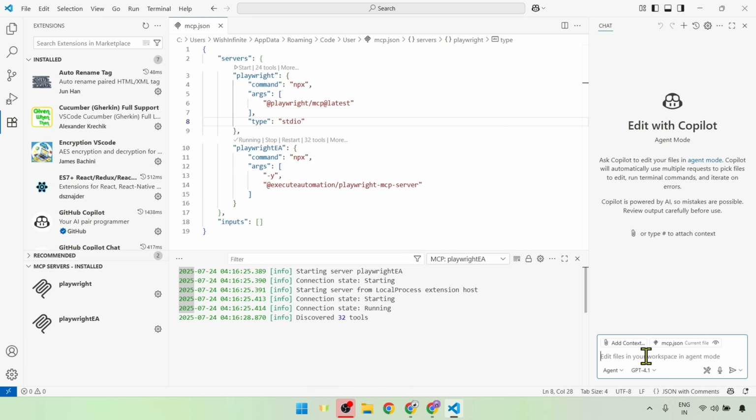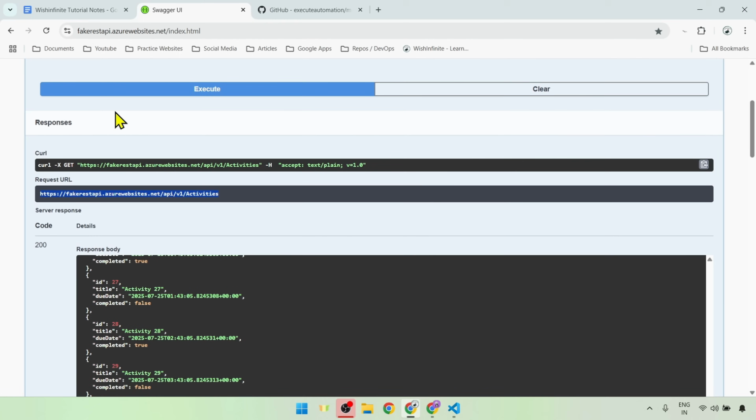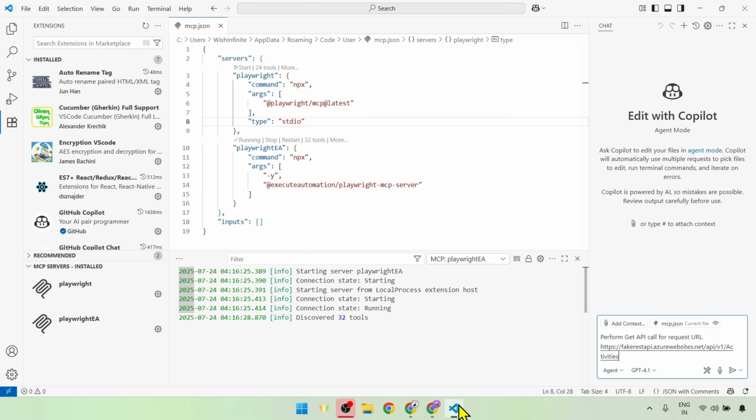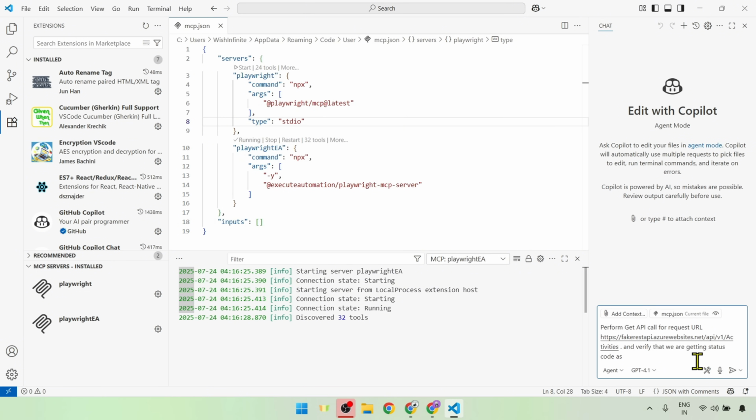So here I will provide the prompt like this: perform that API call for the request URL, and then we can provide the request URL which we copied from this Swagger document, this one. And here I will also add that we need to verify that we are getting the status code as 200. Here I am also mentioning that also log get call response.